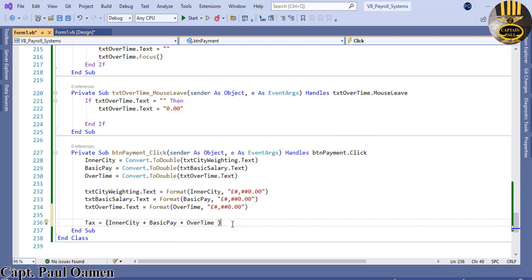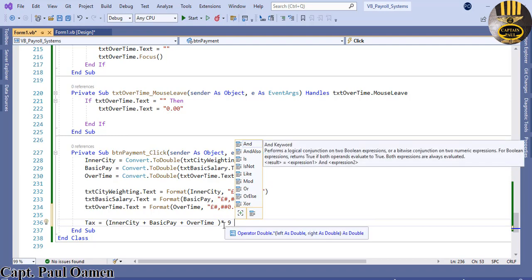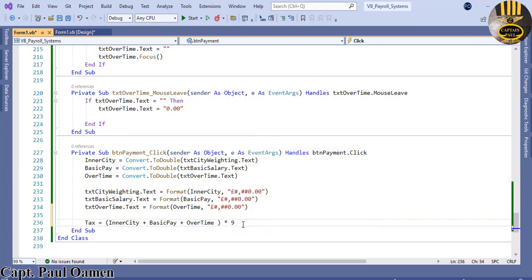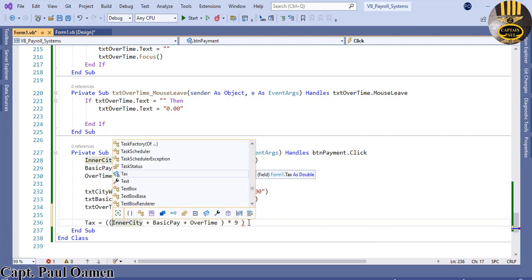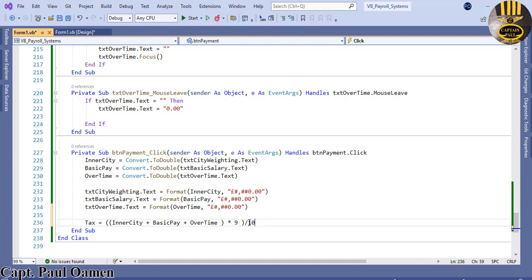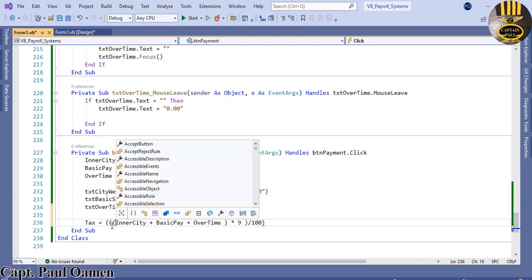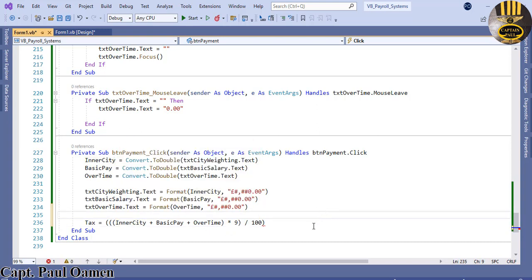And to work out the tax, I just made up this. So multiply everything by 9, and then we divide it by 100. So that's my own method of it. If you guys have another way to work that out, go ahead and do that. So that is for tax taken care of. Alright, multiply and divide by 100.